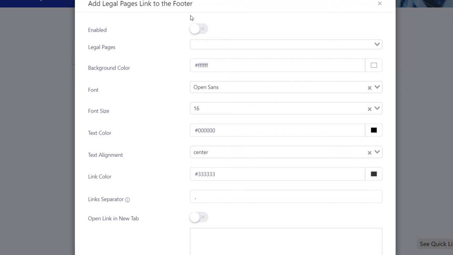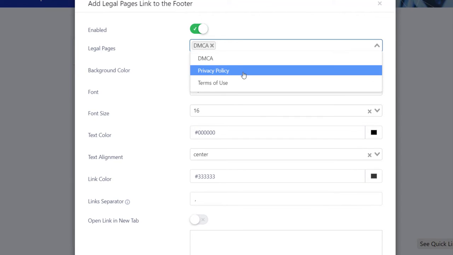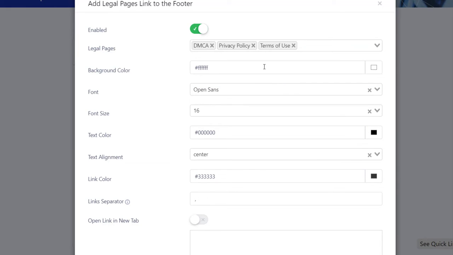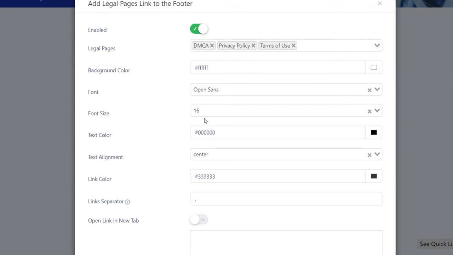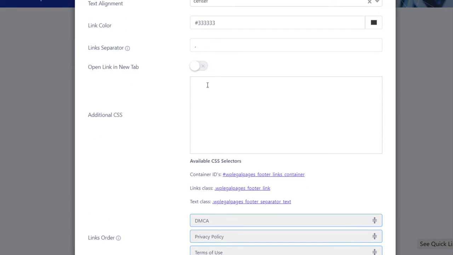Here, you can enable this option by clicking on the Enabled toggle button. Click on the drop-down box of legal pages and select the pages that need to be added to the footer. Here, you can play around with settings like background color, font, text color, text alignment, and add custom CSS code to the provided selectors, as per your preferences. You can also change the link's order over here.